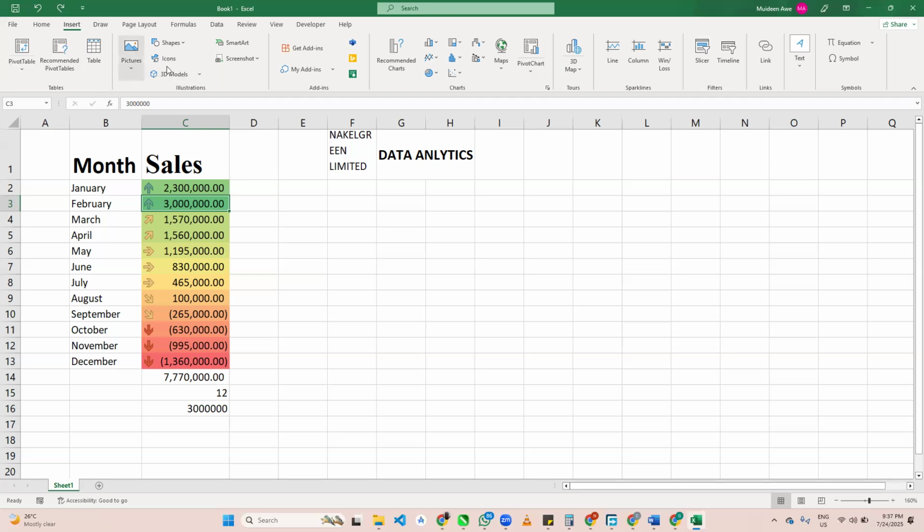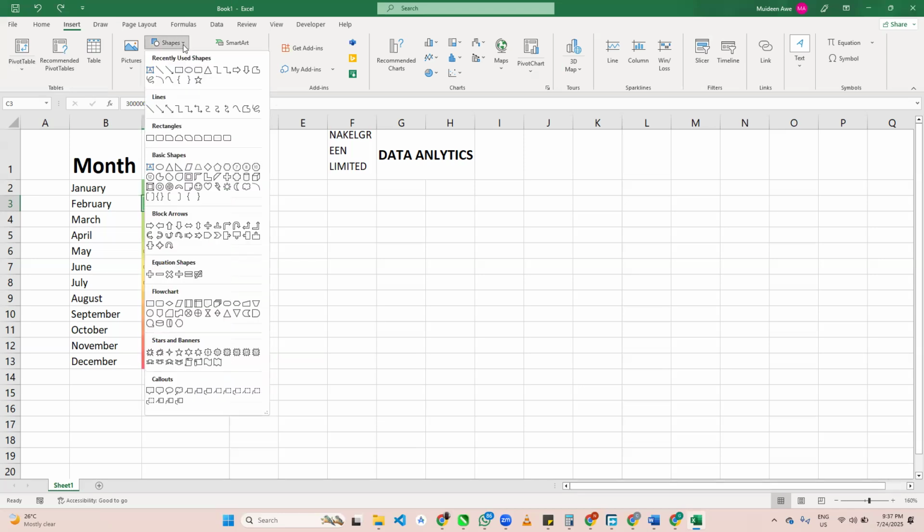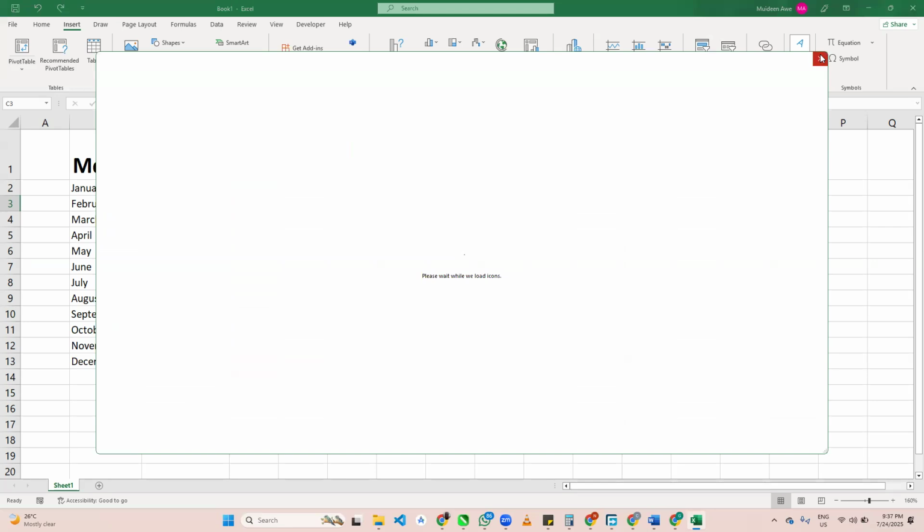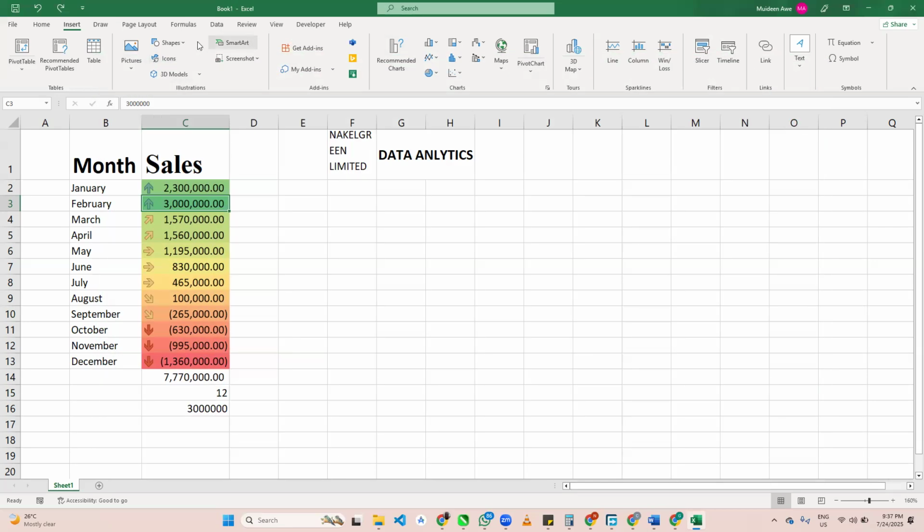So we have the illustrations here, where we have pictures. Which means we can also insert pictures in Excel, the way we normally do in Microsoft Word. If you are used to Microsoft Word, we can insert pictures in Excel. We can do so many things in Excel. And this will also be very useful when we are designing our dashboard, because we work mostly with shapes, pictures, and icons. We might not really work with SmartArt, but shapes and pictures are very, very important. We're going to do that.